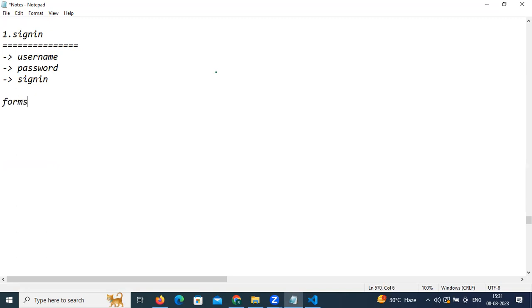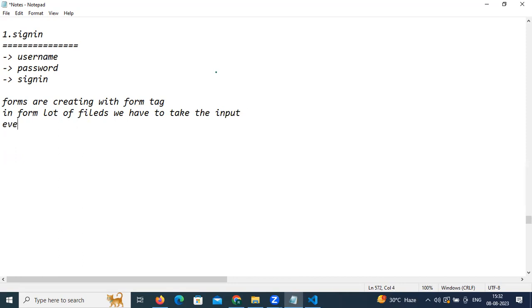One more important thing. Forms are created with the form tag. In a form, we have a lot of fields to take input. Every field is an input. Inputs have types.